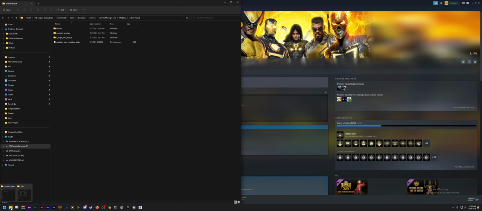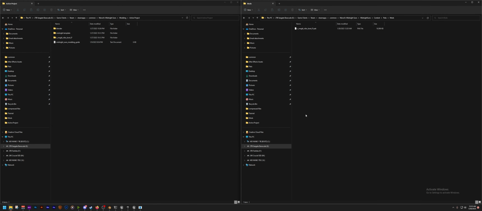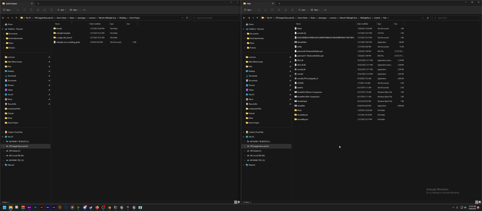Let's open up the files again. And this is what you can share with people. All they have to do is take this single file and drop it into their pack, and boom, sharing mods.